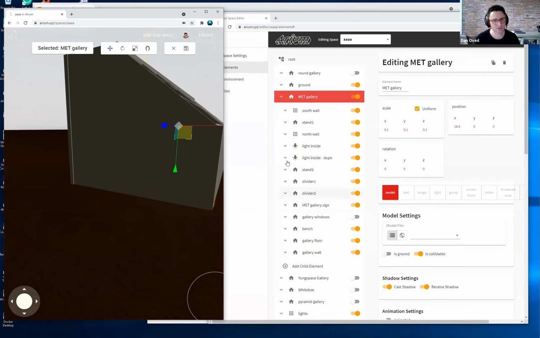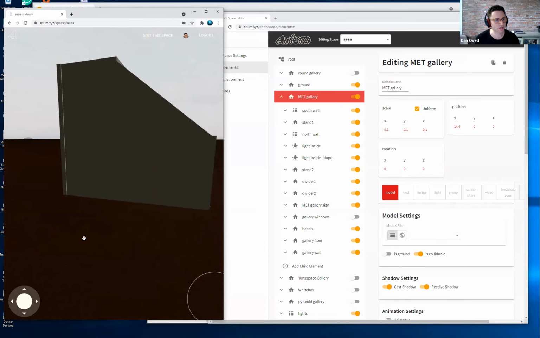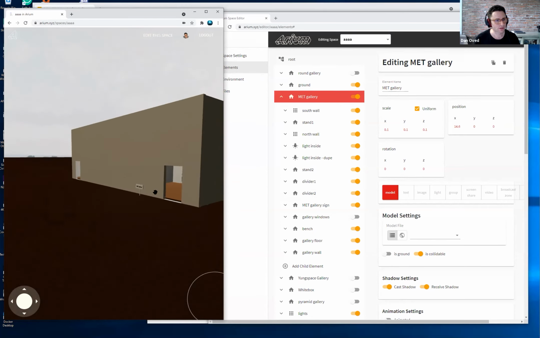Because these walls are children of this Met gallery thing, each one of those is a different 3D model. But you can upload it in different ways. If you don't care about doing everything independently, you could have them all as one thing, as one GLB file.